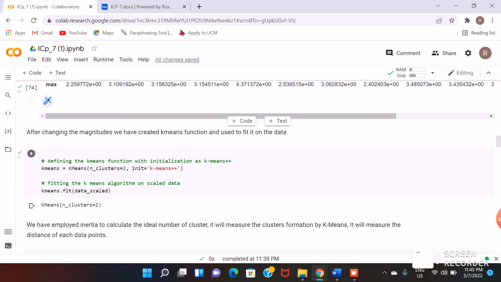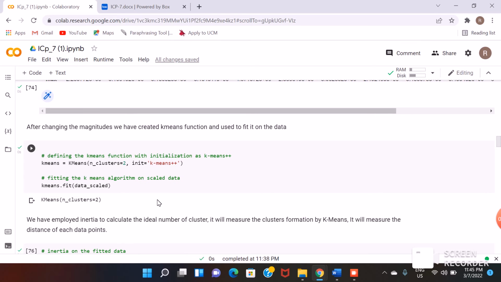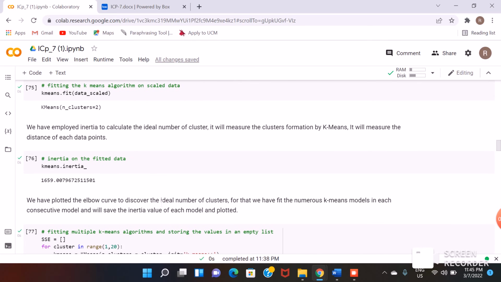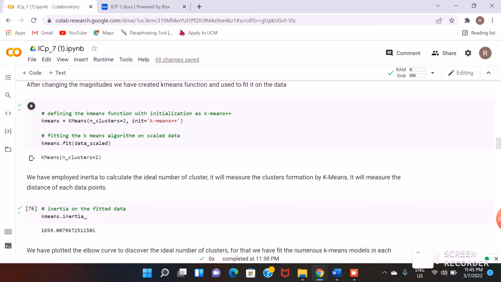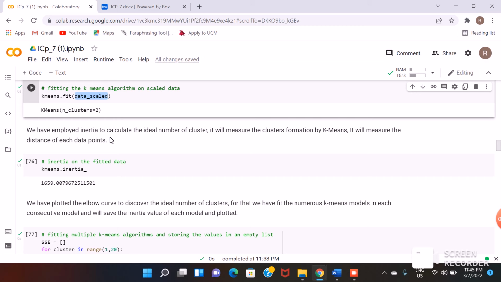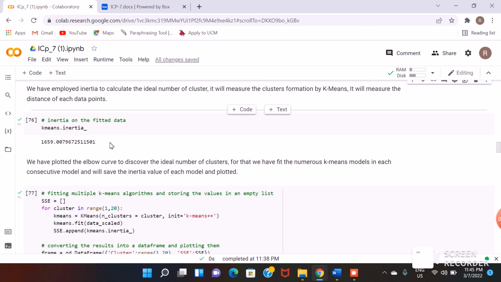We are doing this because k-means is a distance-based algorithm, so we need to perform this pre-processing so that we won't get any calculation problems when calculating the centroids in the algorithm. Now we are defining the function for the number of clusters in k-means, and we are fitting the scaled data. Here we are using the inertia to calculate the ideal number of clusters. It tells us the formation of the clusters from the data.